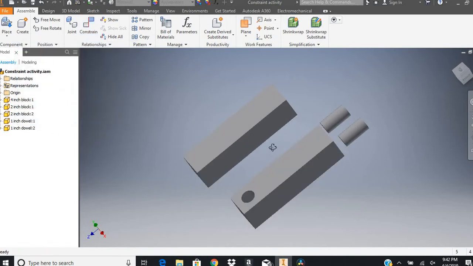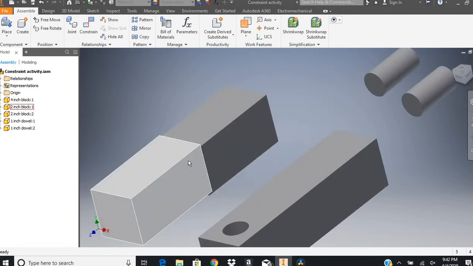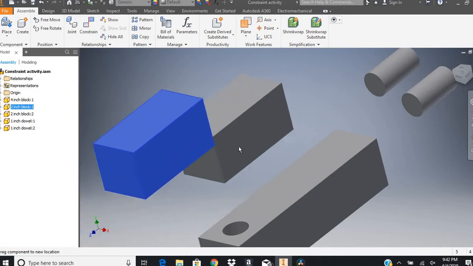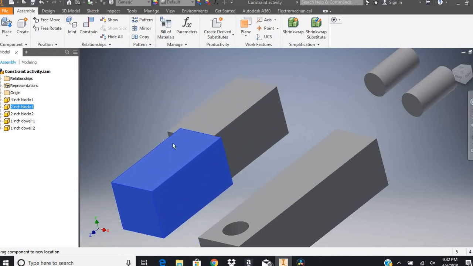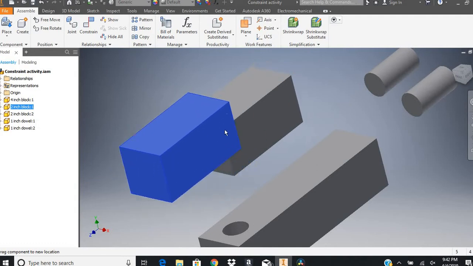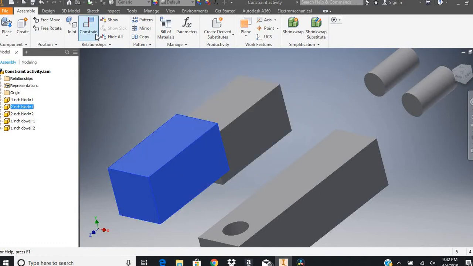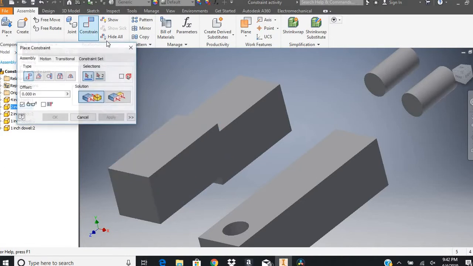now those two blocks are joined together. What you'll notice though, all that's joined together is the faces. So if I move this block up or down or left and right, it will move all around. So I only constrained that plane. So what I need to do to finish getting this so it's constrained and it's one single piece, I need to go back to my constraint tab.